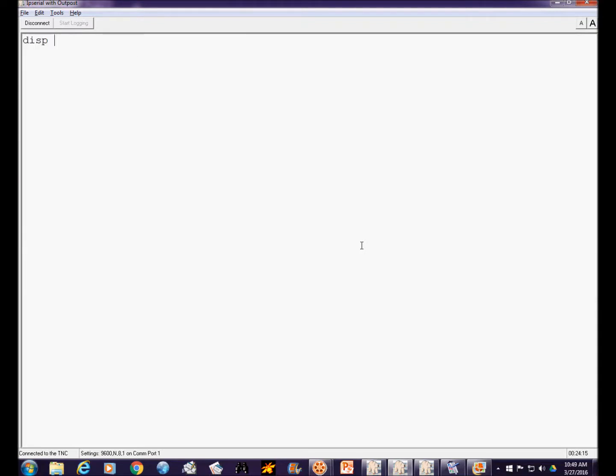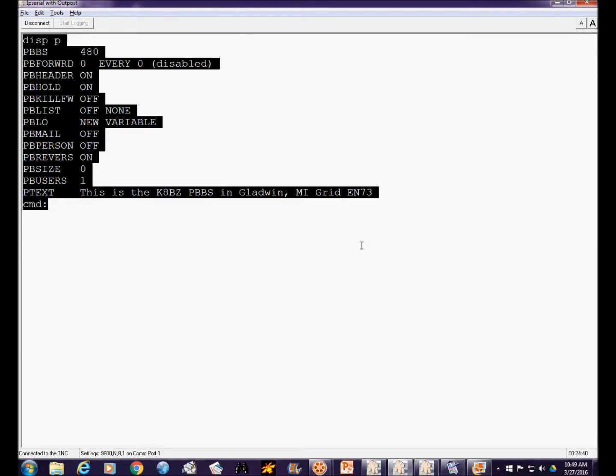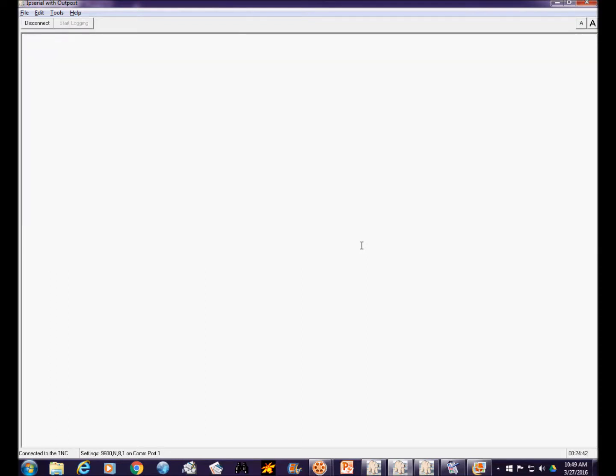Let's do display P for PBBS, or Packet Bulletin Board Station. It's going to give you all of the commands that are specifically related to the Packet Bulletin Board functions. So the display command is going to be used a lot just to display those specific groups, so we can see what the settings are and change the ones that need changed. The display command is a very useful command. Let's take a look at some of the others.